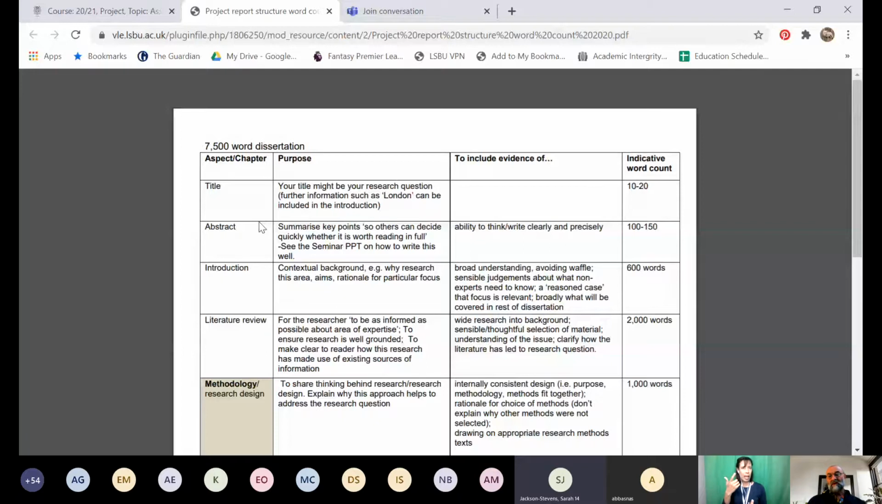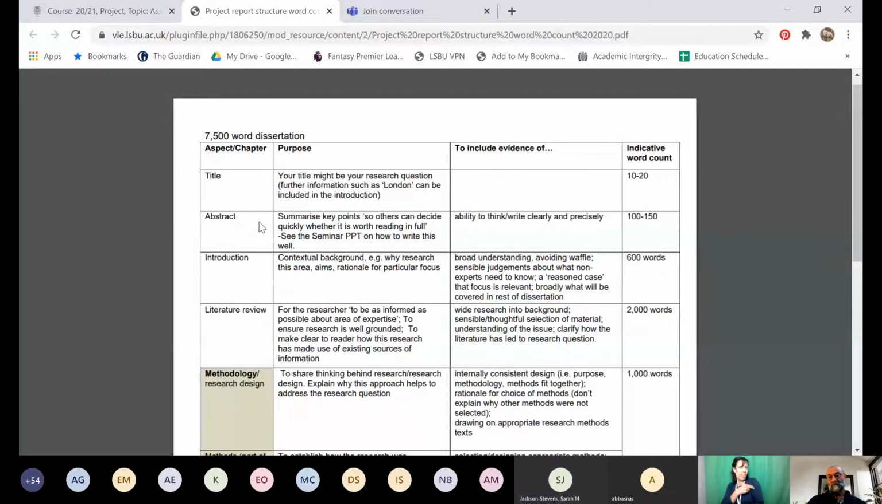Thank you. So this is a really important document here. This is an overview of your dissertation. There are no tricks with dissertation. This is the structure that you're going to use. So you don't need to go away now and try and find some guidance on a template for your dissertation. This is the template for your dissertation. You're going to have a title. You're going to present an abstract. I'll talk about that later.